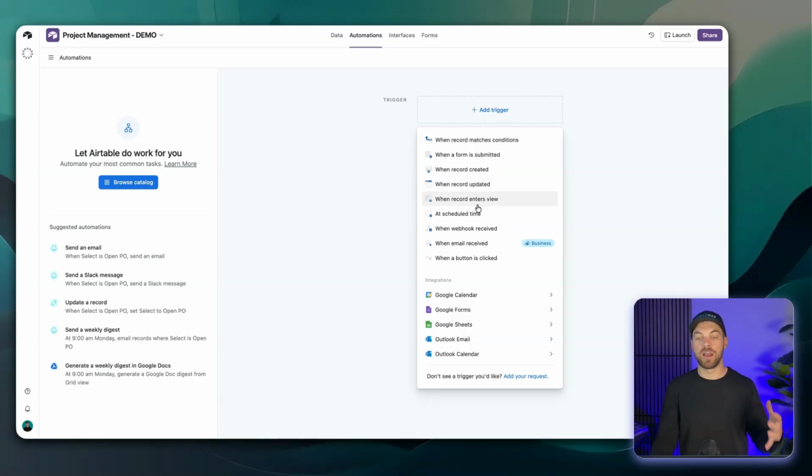When a record enters a view, if you've used Airtable for a little while, I'm sure you're familiar with the different views that are available within each table. Basically, when a record matches a condition, that's where you can take advantage of views. When a record comes into this view, let's fire off this automation. At a scheduled time, that's on some sort of basis, whether you want to send a monthly report or something along those lines. When a webhook is received, this fires when an external system sends a call or a signal to Airtable. It's more advanced, but also worth knowing that it does exist.